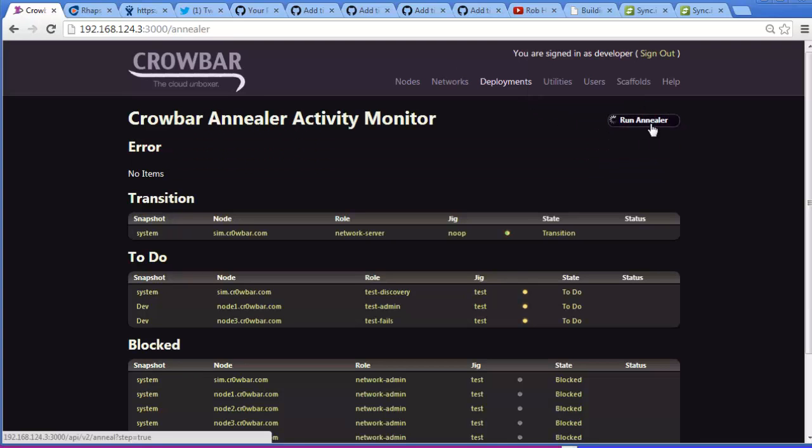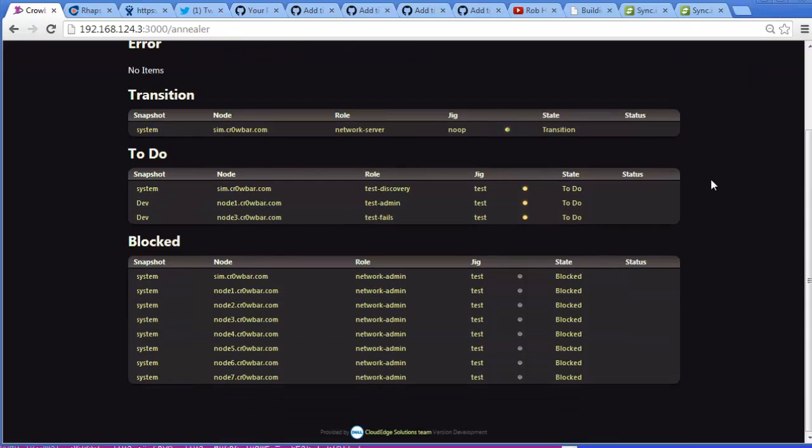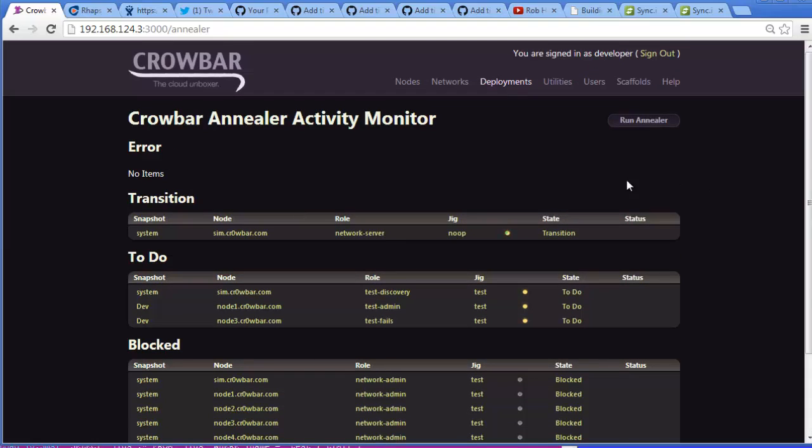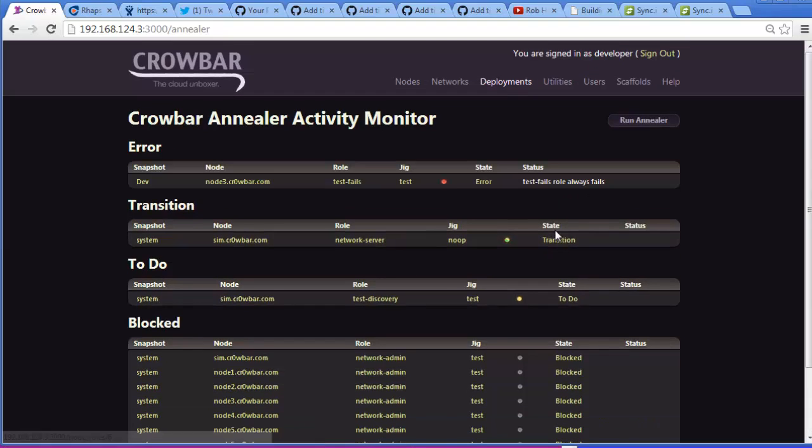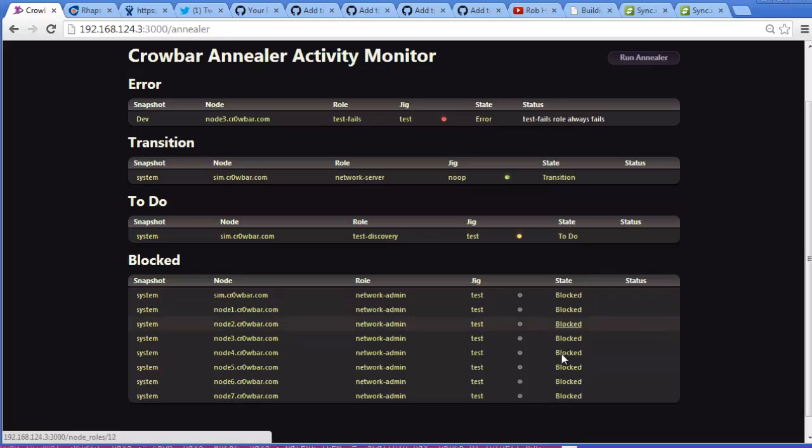Does that answer your question, Chris? It was Dave, and I think so. Sorry. So basically, what you're saying is, in any state, you can hit interrupt, and it will stop. Right. Is that true? That's true. Okay. It won't stop the things that are in transition because the jig controls those, but it will stop the things that are to do and blocked.